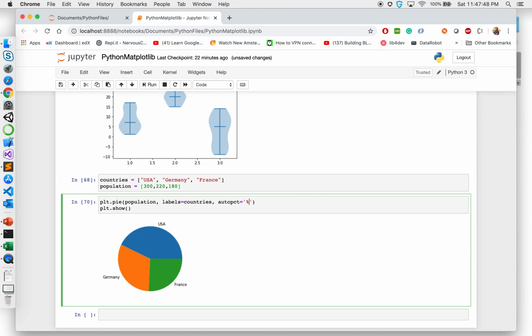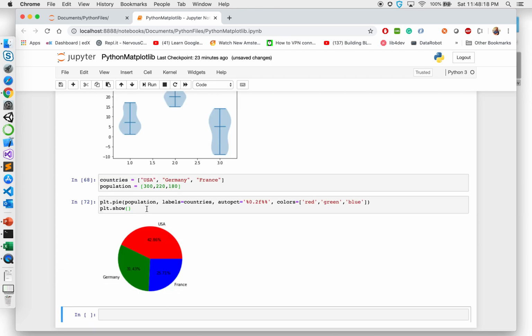percentage. The format starts with percentage, ends with percentage. Inside that, I want, after the decimal places, two numbers, f and then percentage. So this is how you can specify, and that will give you that. And you can give colors. If you don't want the colors that they decide for you, you can say, okay, I want red, green and blue. It's very close to what they have, but it will give me red, green and blue.